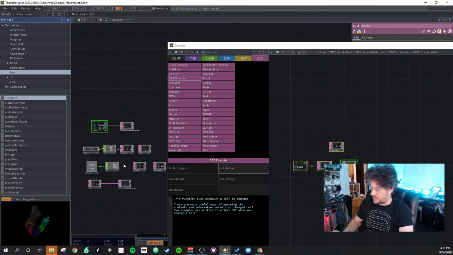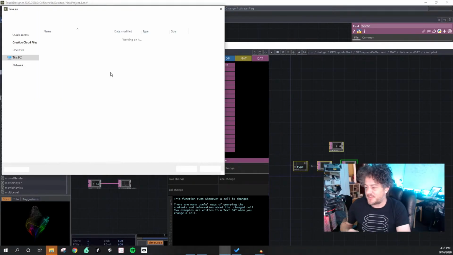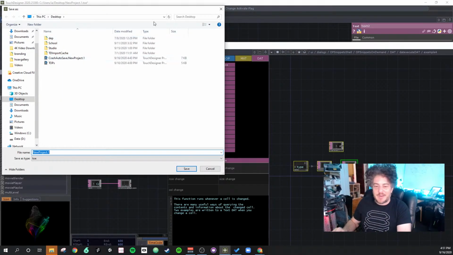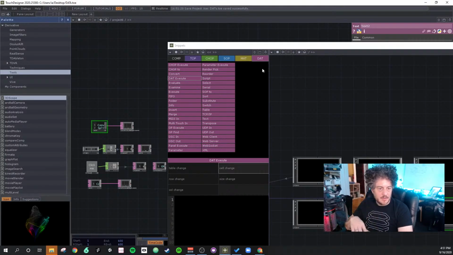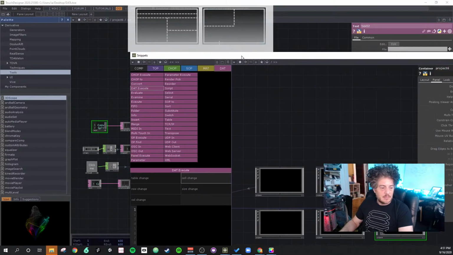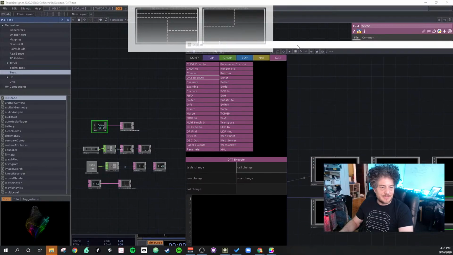Converting, just making sure it works. Okay. I'm gonna save this real quick because last time I ruined everything. So I had tops before. I did chops on my other computer. Now I'm doing DATs. But yeah, that's what I'm doing. My DATs. DAT execute.